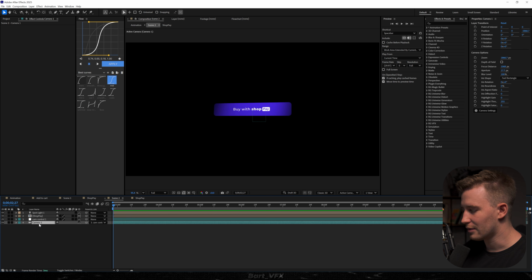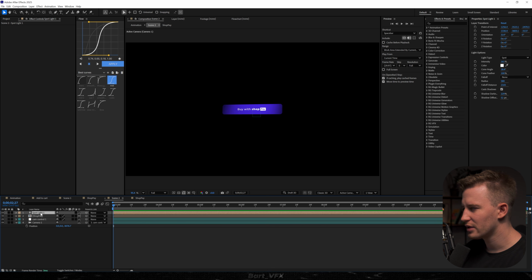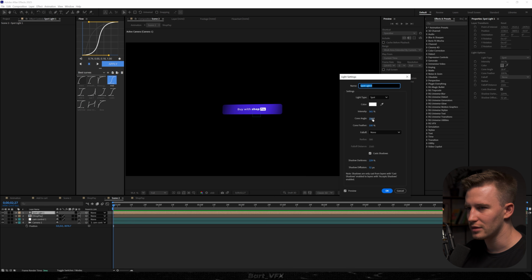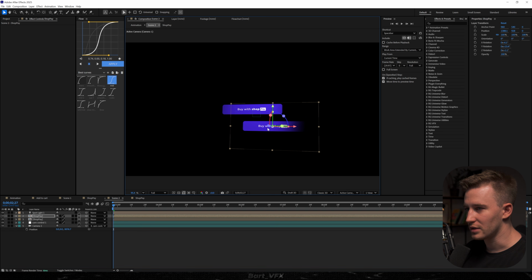I'm just gonna go to the camera, hit P, and I'm gonna move away a bit, just like so. We'll see later on if we need any adjustments. I would probably go to the spotlight again. And one thing I would do is bump up the cone angle. So basically it's gonna hit more of the stuff. I'm gonna hit OK, and then we're gonna duplicate Shop Pay. So just hit Ctrl D and just start playing around with this.